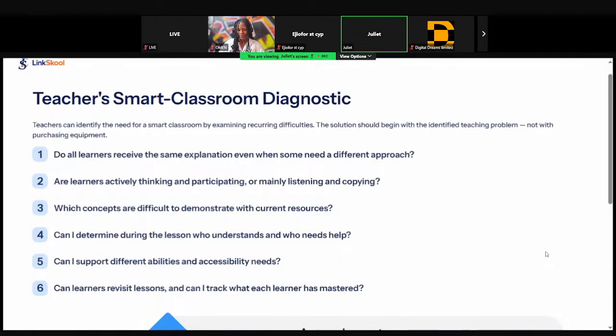The next one is, which concepts are difficult to demonstrate with current resources? Let me say you're just using only lesson notes. Which content is difficult to demonstrate with that current lesson note that you are using? So when you identify, you now know where the next resources that you should add. The next one is, can I determine during the lesson who understands and who needs help? This is another question you should ask yourself and answer, right?